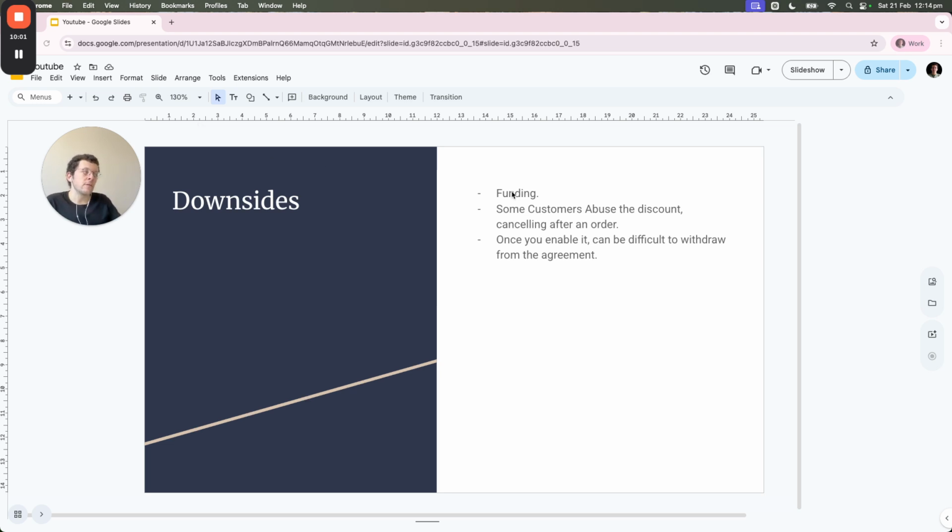The next downside is that some customers will abuse the discount, so they will subscribe to the product to get that 10% discount. Then after that first shipment, they will just cancel their subscription. That happens for sure. I think it's just an unavoidable part of the program. So yeah, just be prepared for that.